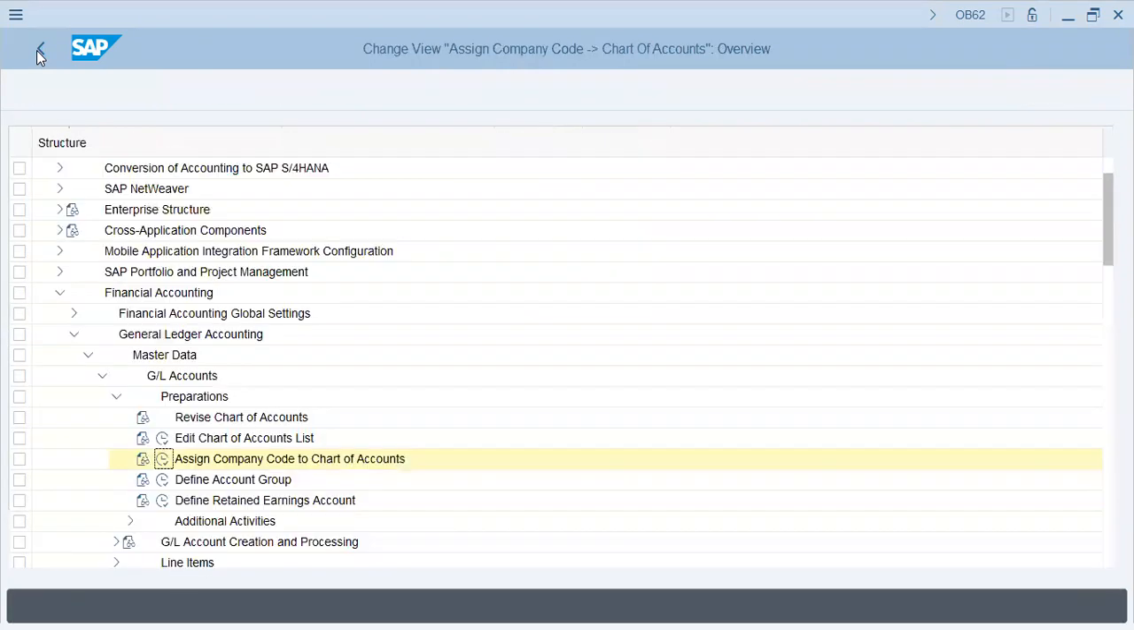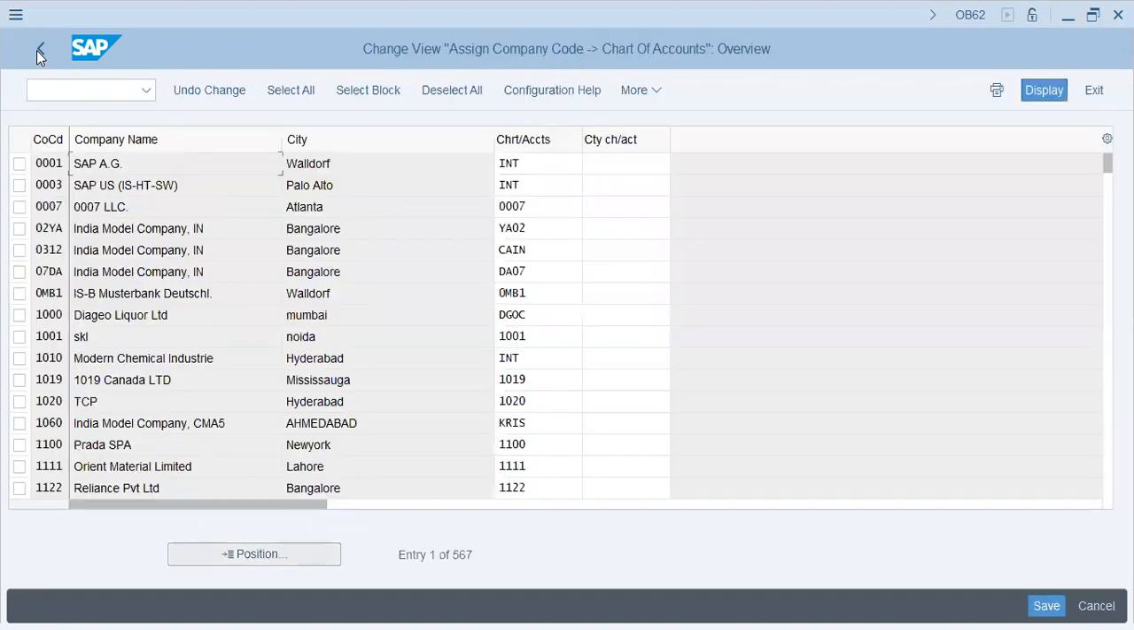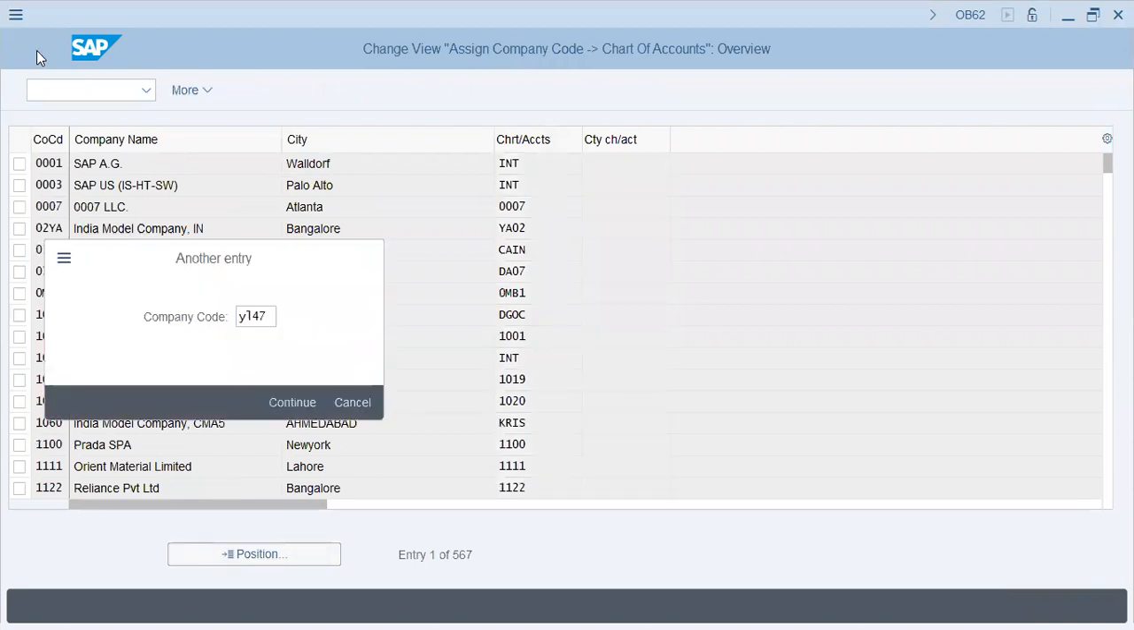I clicked here, assign company code to chart of accounts. Then I pulled company code from here, YL47.